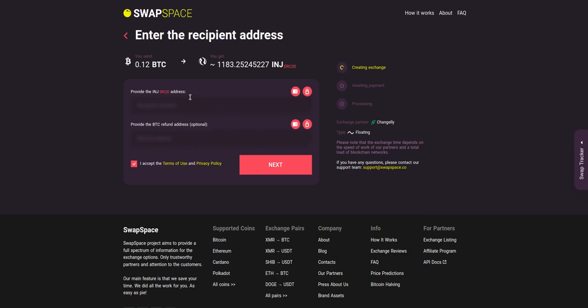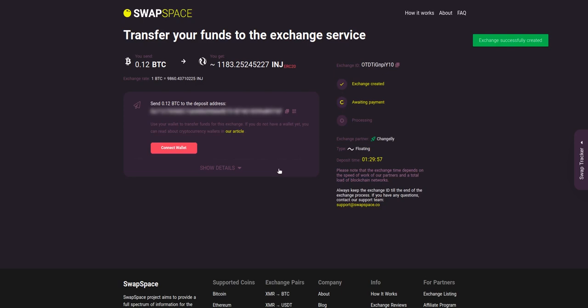On step 2, you need to enter the recipient INJ address where you would like to see your crypto. You can use Simple Hold Light Wallet or Trezor Connect to provide the address. You can also provide a refund BTC address in case it will be needed. Check the information carefully and make sure that everything is correct. Transactions are irreversible, and you can't get your money back. If everything is fine, hit the next button, and you will be directed to the next page.